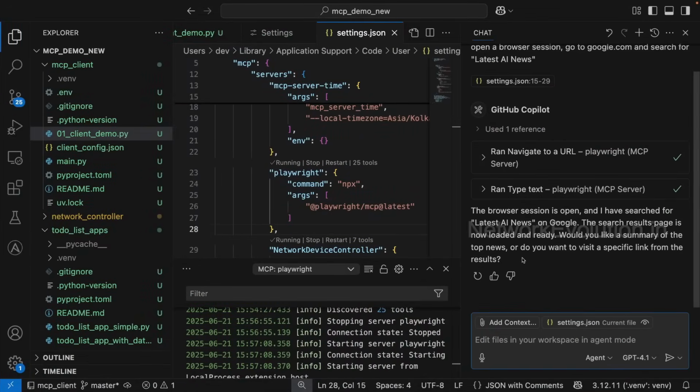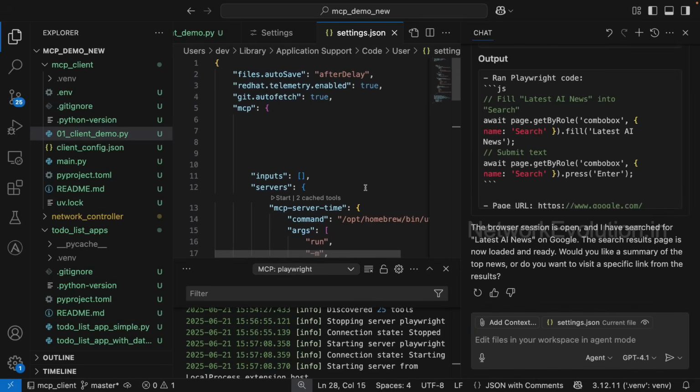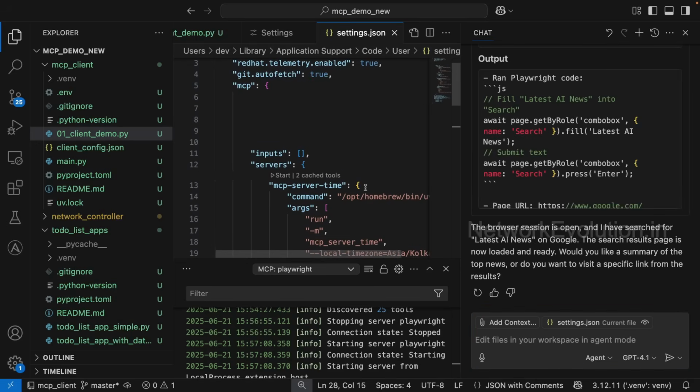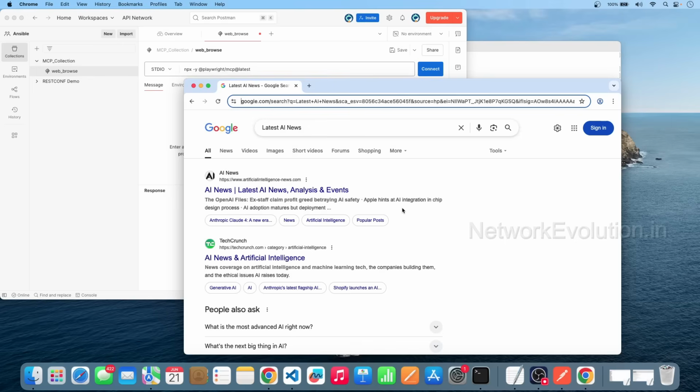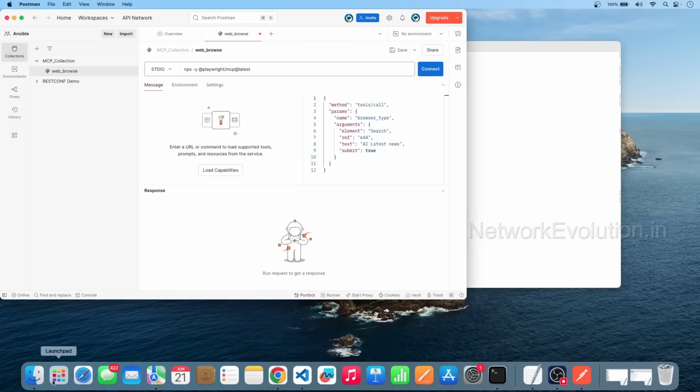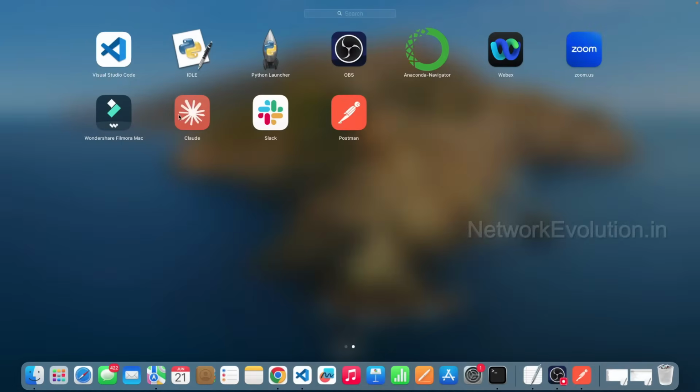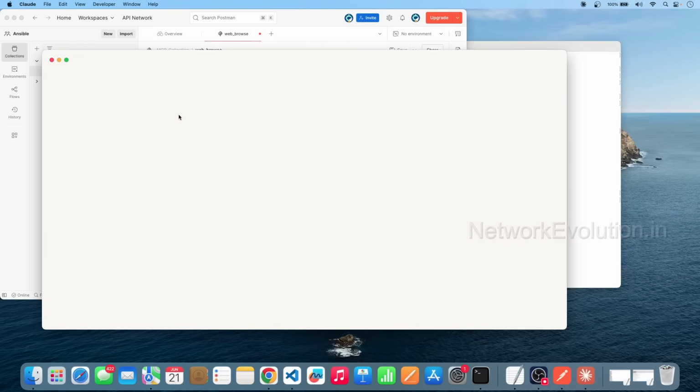So this is a very simple demo of how to install and use it from GitHub Copilot. There are a lot of advanced use cases, but here we are just learning how to install it. Now we'll see how to use it from Claude Desktop. I'll close this session, open Claude Desktop.